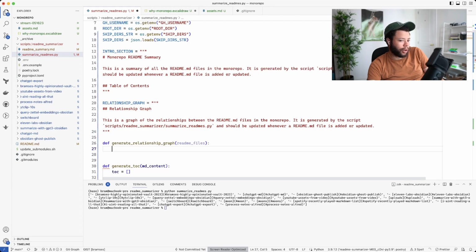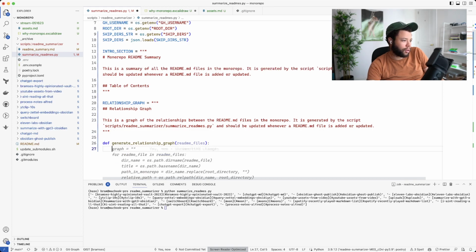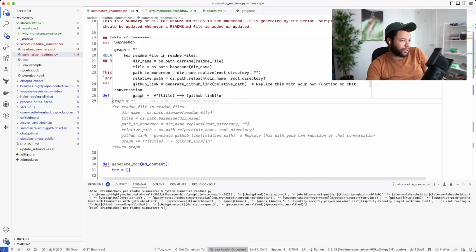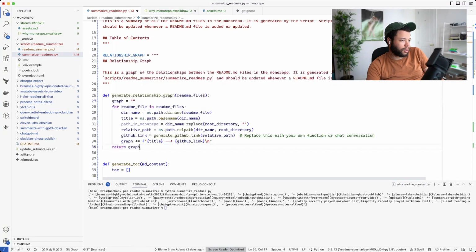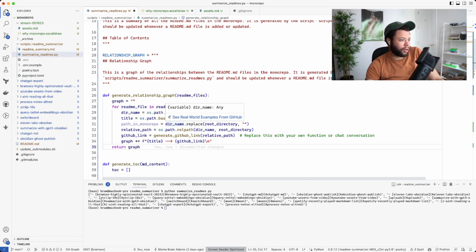I'm wondering what Copilot's going to come up with here. Okay, so this is saying that we have a graph string, and then we're getting the base name of the directory, and then we're generating the GitHub link, and then we're saying that this is a graph link, which is what I meant exactly.